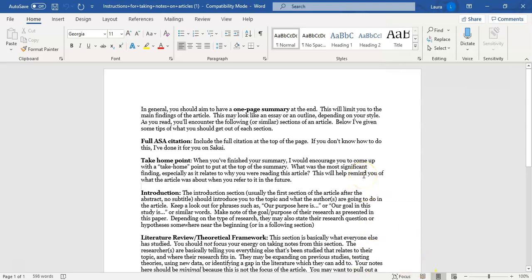First of all, your summary should be about one single-spaced page. Maybe it goes onto the second page a little bit, but it definitely should not be more than 2 pages. Again, we're aiming to really pull out the main information here and not just copy tons and tons of quotes from the article or something like that.